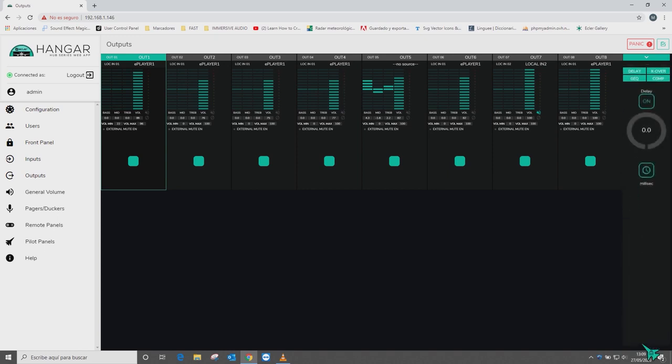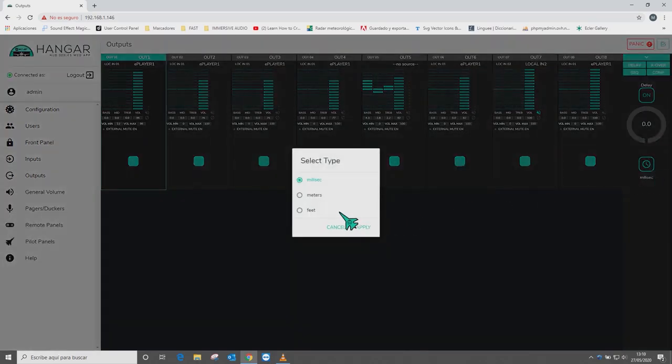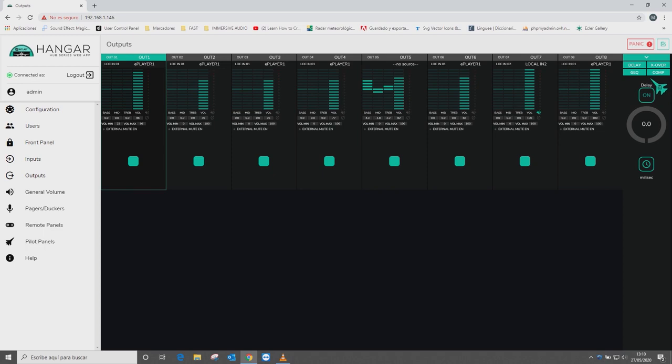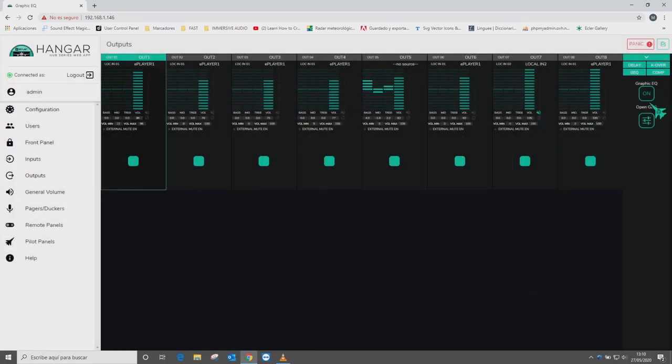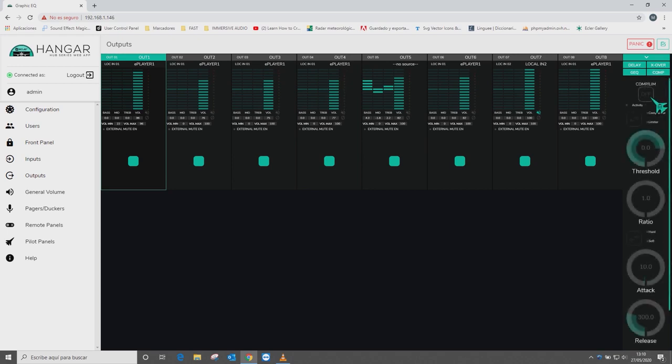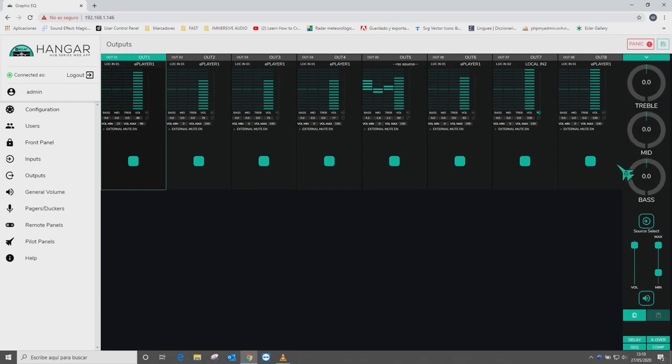In the bottom menu, you can modify the DSP features of the output parameters, such as delay in milliseconds, meters, or feet, the crossover filter, useful for subwoofer signals, the 8-band graphic equalizer, or applying a compressor or limiter. Easily copy and paste the DSP configurations from one output to the other.